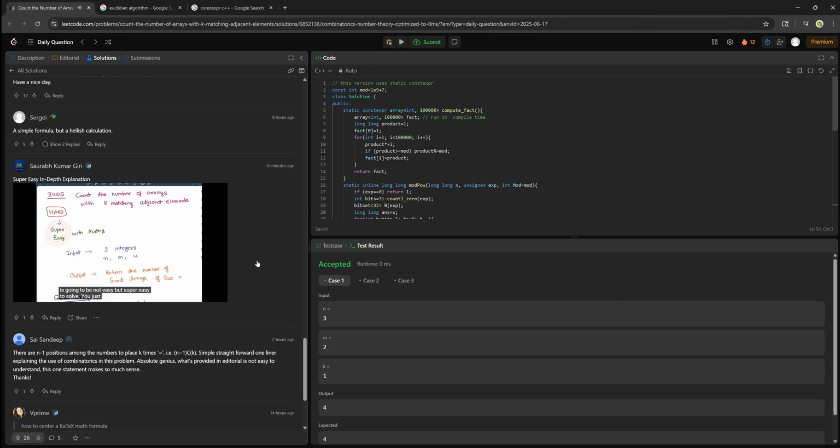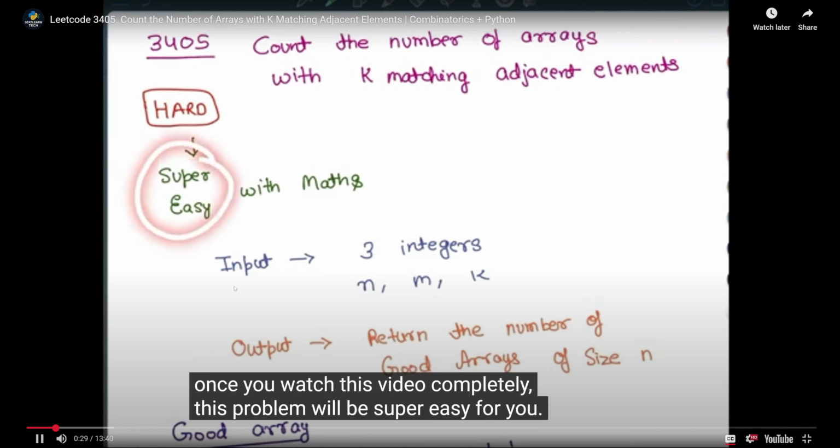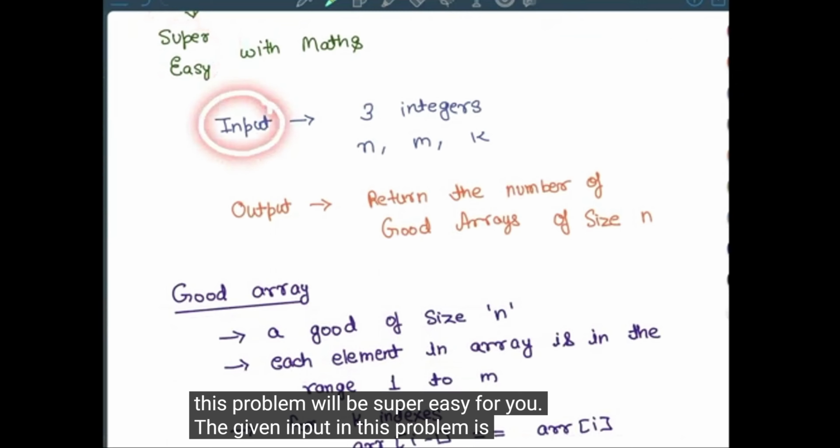To solve, you just need to know about the maths of this problem. In this video, I am going to explain everything required to understand the mathematics of this problem, and once you watch this video completely, this problem will be super easy for you. The given input in this problem is three integers.